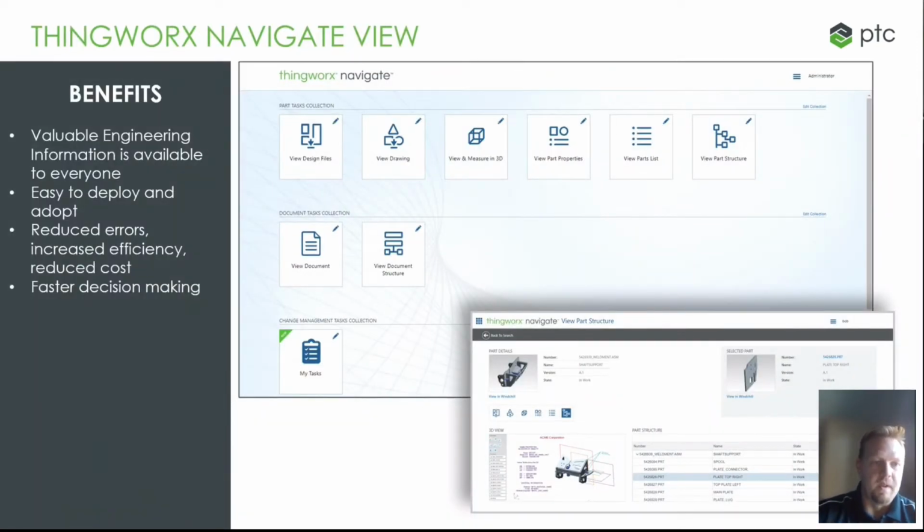So first of all, what is in Navigate? We're going to look at the three main areas of Navigate. First up is Navigate View. This is for users that only need to see relevant information, so the ability to share engineering data with anyone in the organization. It is easily adopted with little to no training required, and it could provide access to the stakeholders within days. Sharing of valuable engineering data leads to reduced errors, increased efficiency, and reduction in costs, ultimately reducing the delays traditionally caused by decision making.